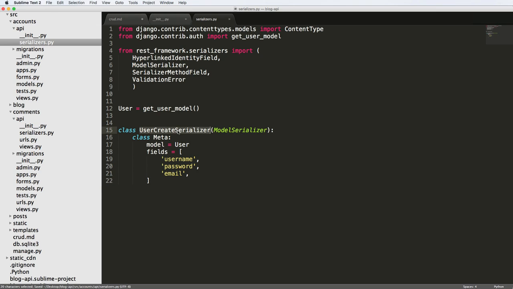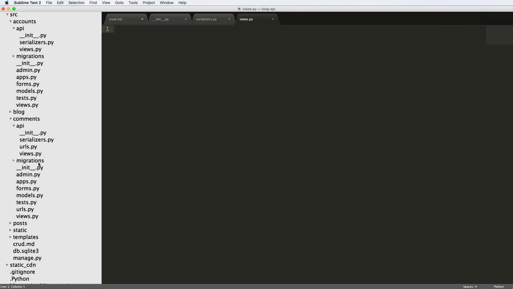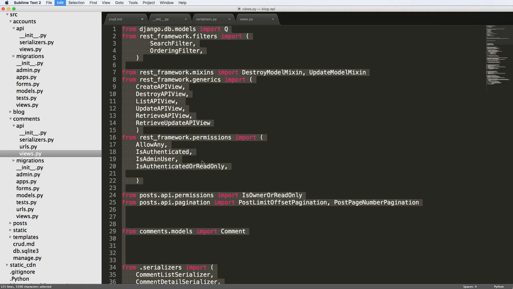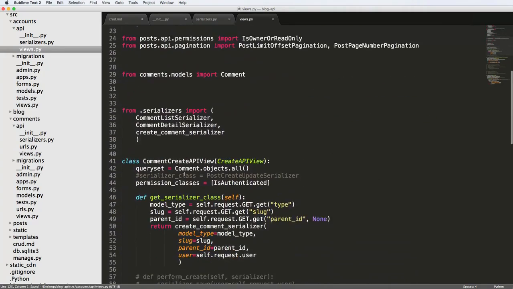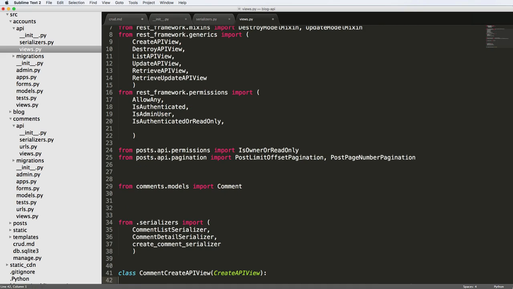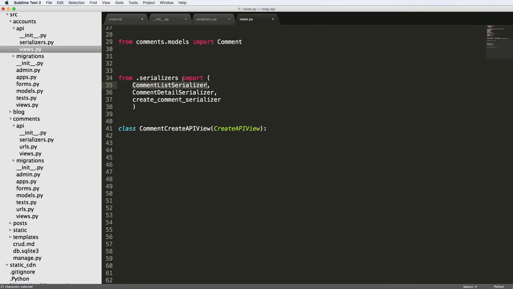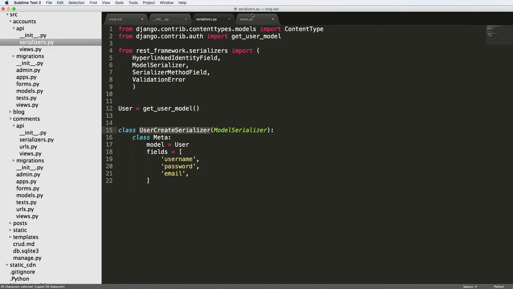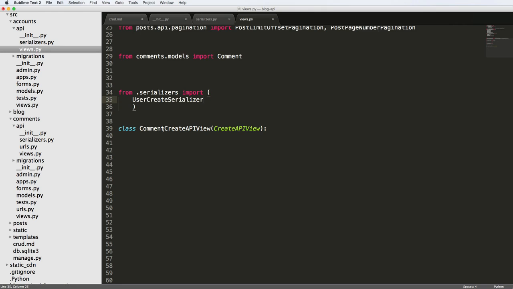Let's actually go ahead and wrap this into a view for it. So we'll create a new view file, views.py, so API views, of course. And again, I'm going to copy the comments API views and paste these in and delete pretty much all of the other comments all the way up to this create view API. That's the one we're going to want to change. And then the imports for serializers, we're going to want to use the UserCreateSerializer instead of all these other ones. And instead of comment create, it's user create.